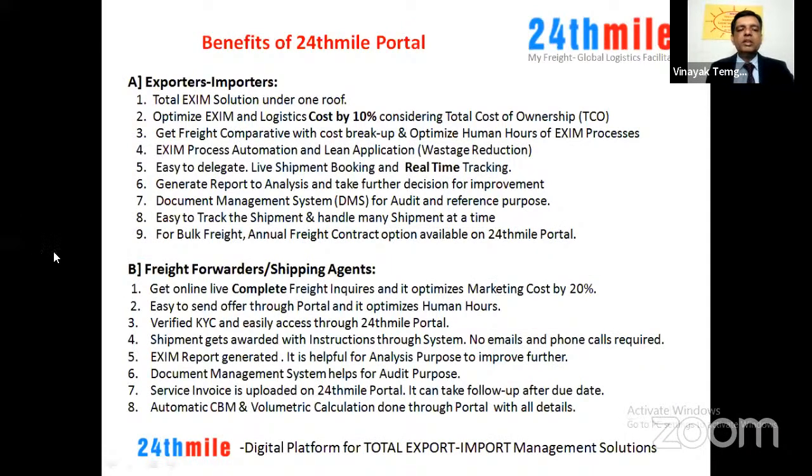What is the benefit of this system? You will get all EXIM solutions under one roof. You can optimize EXIM logistic cost by 10% considering total cost of ownership. Whatever time is required for preparing the documents, suppose you take 2 or 3 hours, this system can prepare all documents within 5 to 10 minutes. You will get the freight comparative with cost breakup. You can optimize human hours of EXIM processes. Your time will get saved.